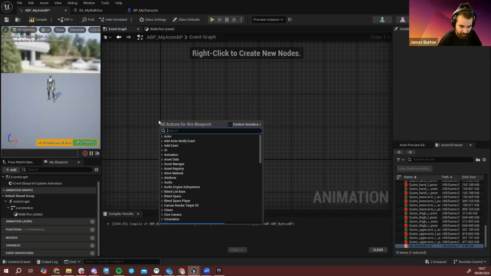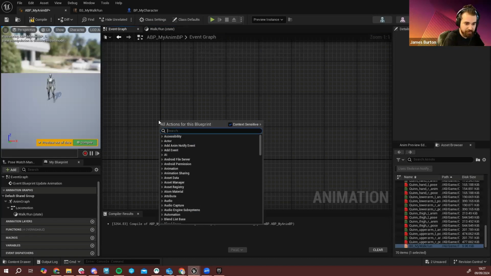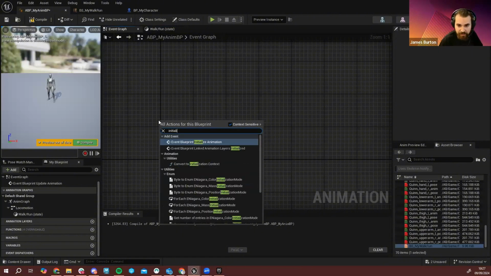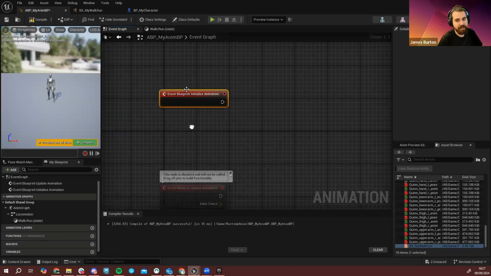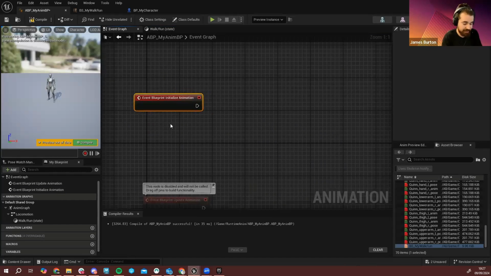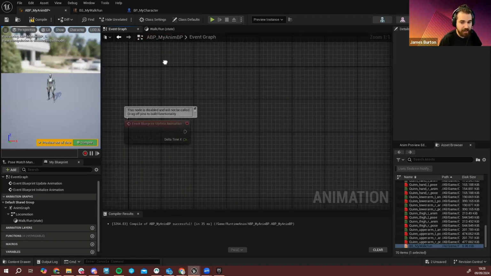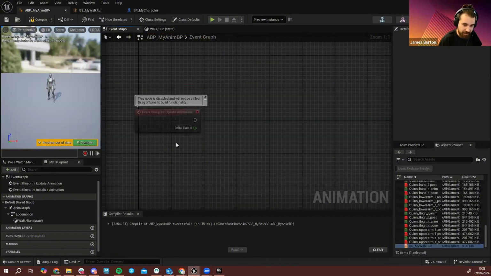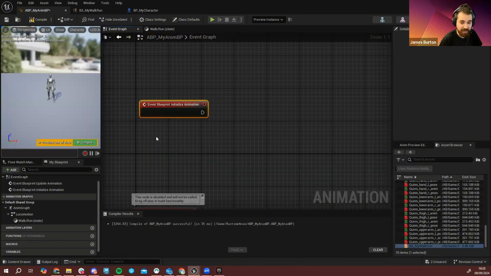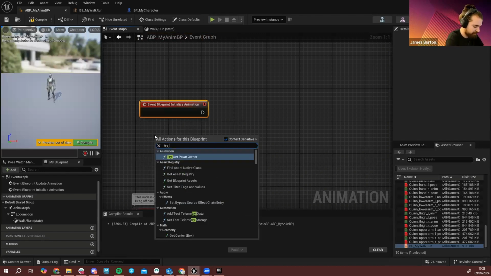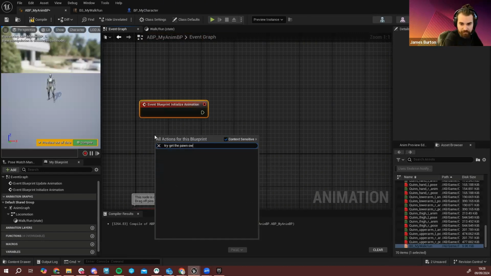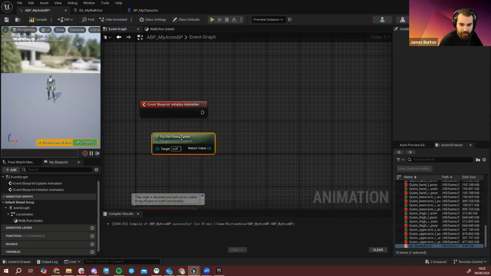To do that, I'm going to right click and search for initialize animation, which is the event that will fire. It's a little bit like a begin play, but for animation blueprints. And what I need to do is use the node that was already grayed out here, but because I've deleted it, I'll just find it again. So I'm going to try to get pawn owner.